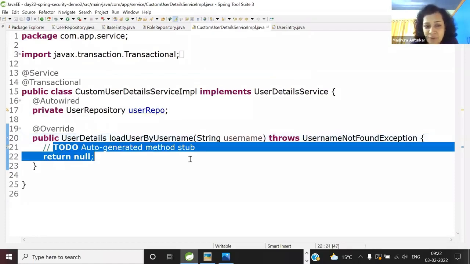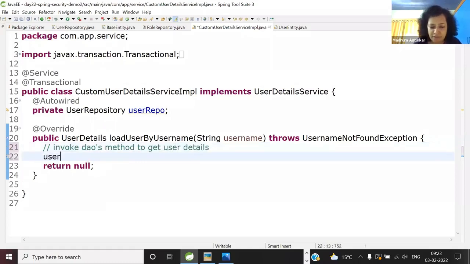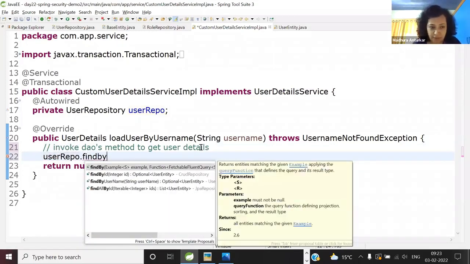So now, what is it? Who has to call whose method, and for which purpose? Invoke the DAO's method to get the user details. You know all of this; we have been doing it. The only thing is you are doing it for the Spring Security Framework: userRepo.findByUsername.